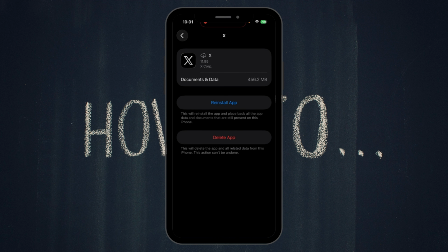Now once reinstall app appears, tap on that to reinstall the app. So reinstalling the app will place back your data, so just wait for it to finish. Now once this is done, go ahead and open X app again and see if that works.